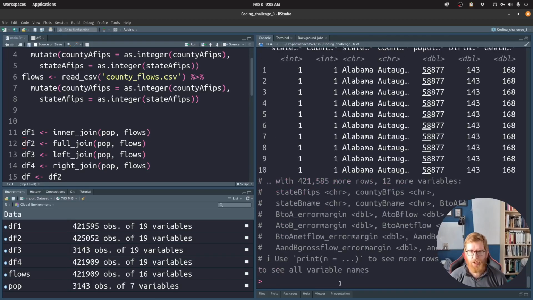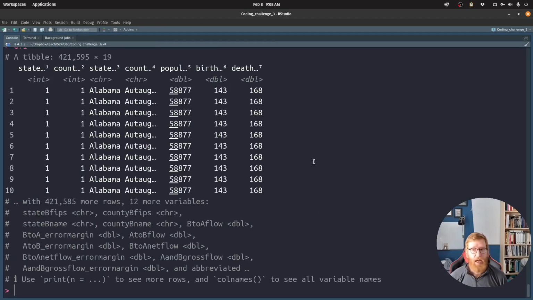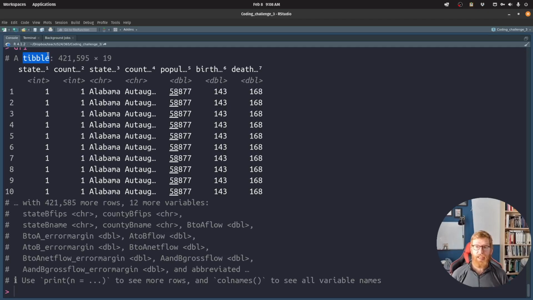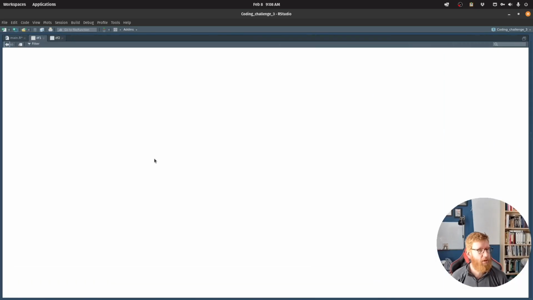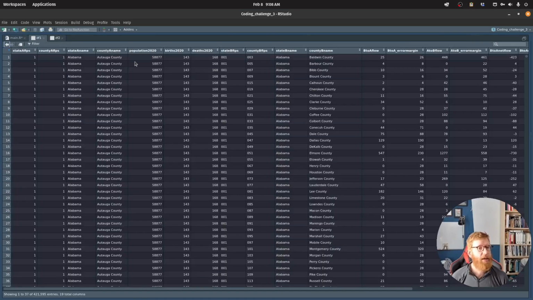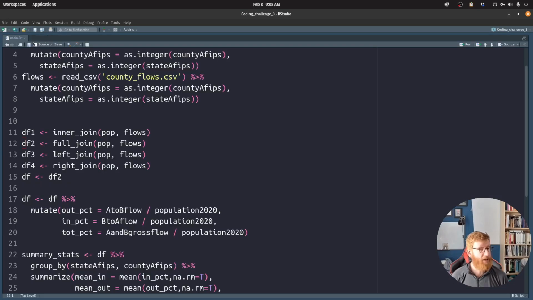Let's look at just the top of DF1. Minor difference, the way data frames are displayed by the tidyverse is a little bit nicer, a little easier to read than in BaseR. It is technically a different data structure. It's called a tibble. But we'll talk about this more in the future. So we've got our stuff. It seems good. Let's view DF1. And we got population and we got flow data. That looks good.